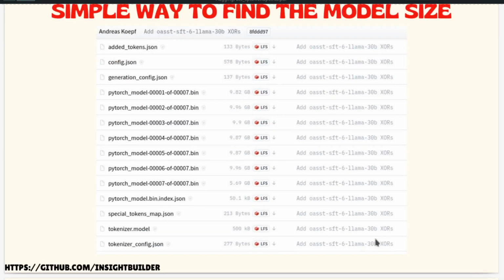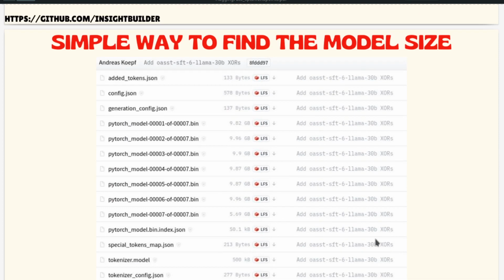Now comes the interesting part. This is the Open Assistant 6 Llama 30 billion parameter model that was released on 25th of April 2023. This particular model size is almost 70 GB, and in order to make this model work for you, you need to load all the 70 GB into the RAM, or into the GPU RAM, or your regular RAM. How are we going to do that? There are a couple of ways to do that.